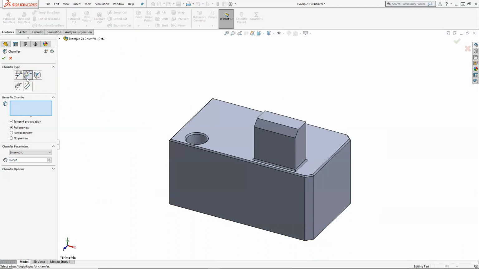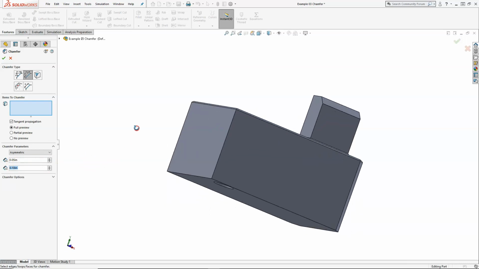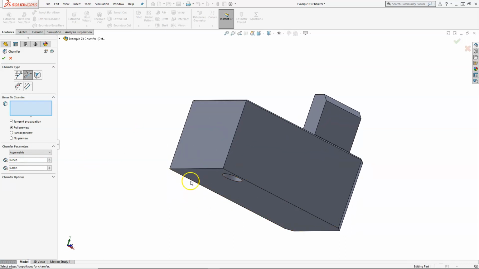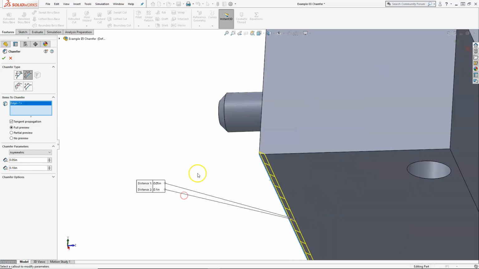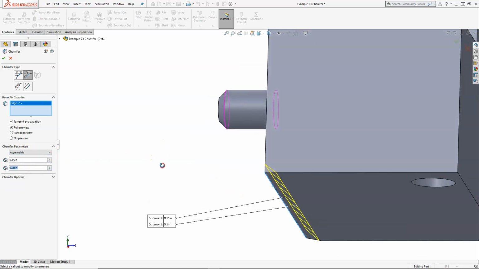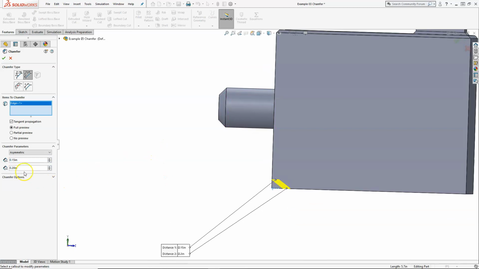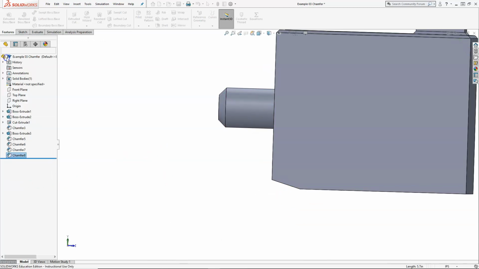I'll show you the distance, which if we use symmetric, it's the same as a 45. We can use asymmetric, which would be two different distances. So we'll have 0.05, and we'll do the other one 0.1. Let's just choose a face or an edge. Let's make that a little bit bigger. We'll add 0.1 to each of these, just so that we can see it. Let's make this 0.5. Now we can see it.